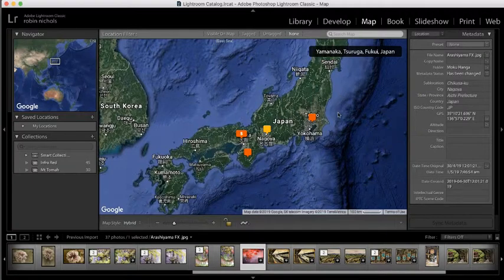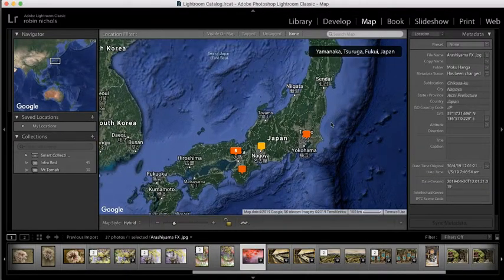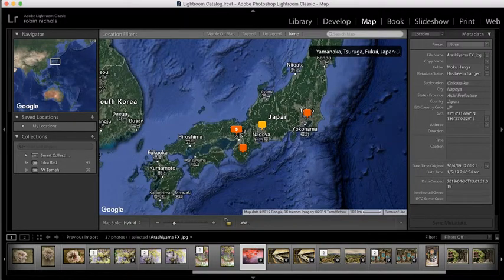It says not only do you have to upgrade that particular software, but you also have to, if you haven't already, upgrade your operating system, which I think is a bit cheeky. But anyway, if you need to use the map module, that's what you have to do. You have to make sure that your operating system, Mac or PC, is up to scratch, plus you've got the latest version of Classic. So how does the map module work?